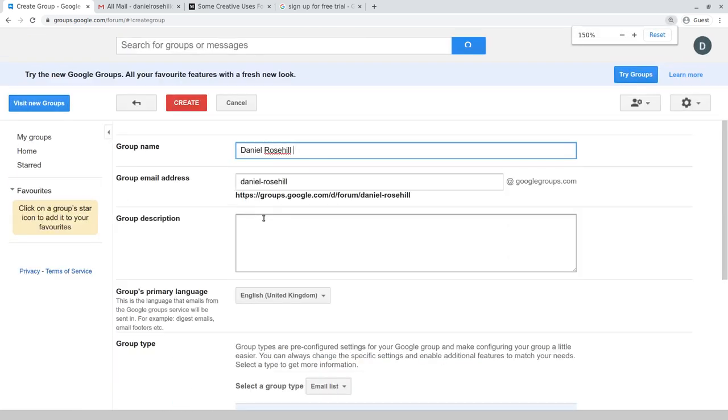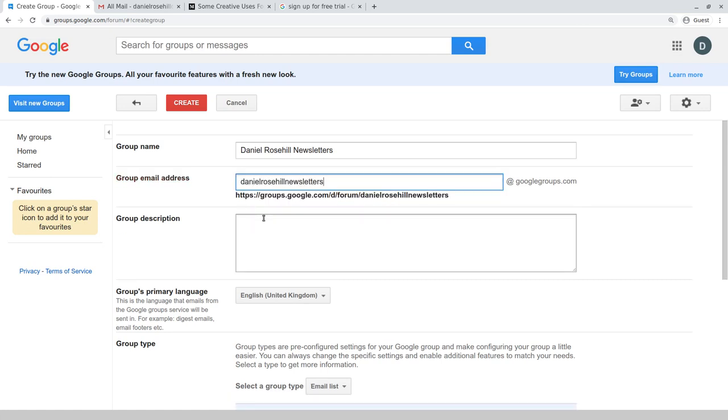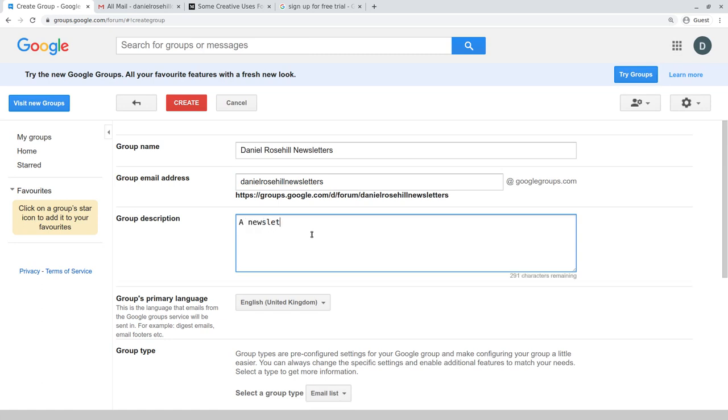I'm just going to zoom in a bit here. Newsletters, and I will say Daniel Rosehill newsletters at googlegroups.com. A newsletter collection group for my demo Gmail account. All right, so I've just given it a description.